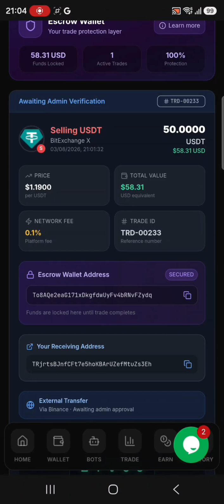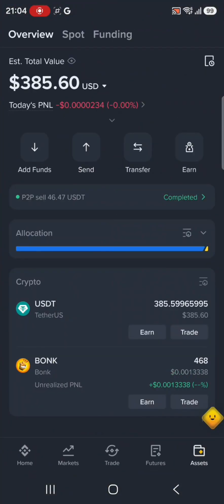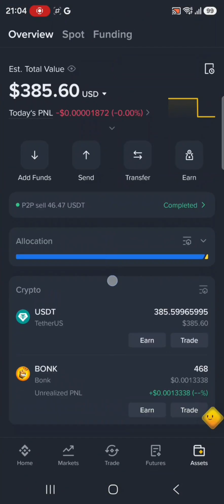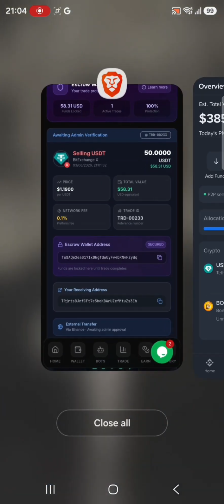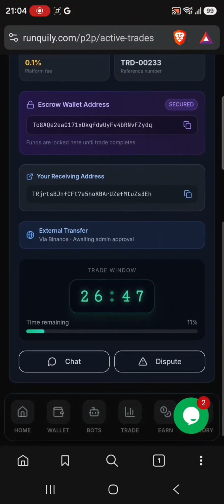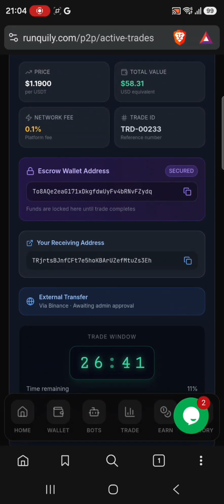So I'm still waiting for our arbitrage trade to be paid. Meanwhile, we can check the balance in Binance, which is 385, and we are waiting for the trade to be paid. So let's be patient. It's still 26 minutes remaining. You can see the countdown for arbitrage trading. Once I get the payment for this arbitrage trade, I'll let you know.